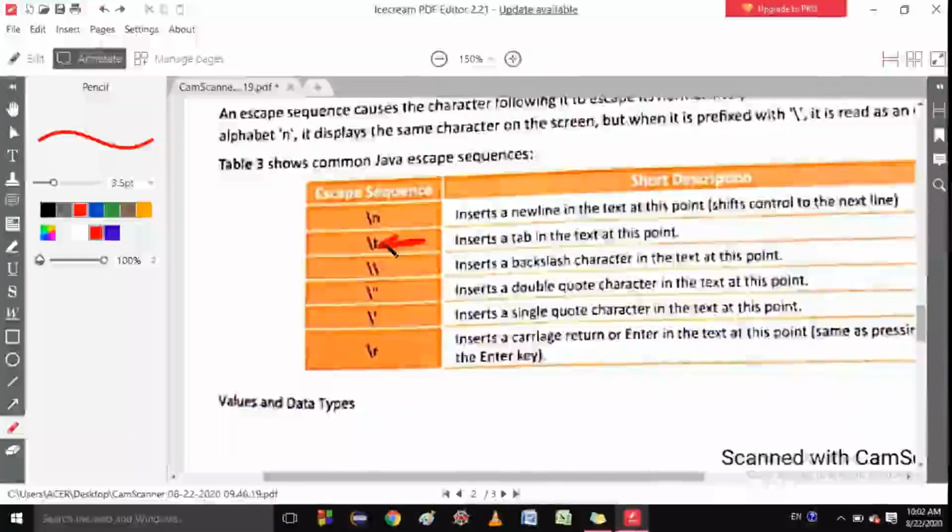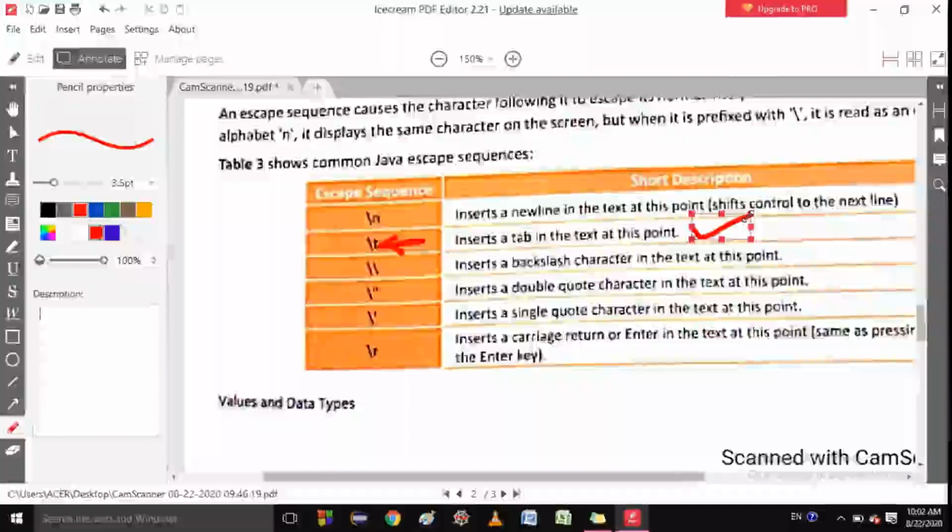if it is written backslash t, then it means insert a tab at this point. That means it makes a tab space. A tab space has 8 character spaces, 8 spaces of the space bar. Double slash gives a single slash.